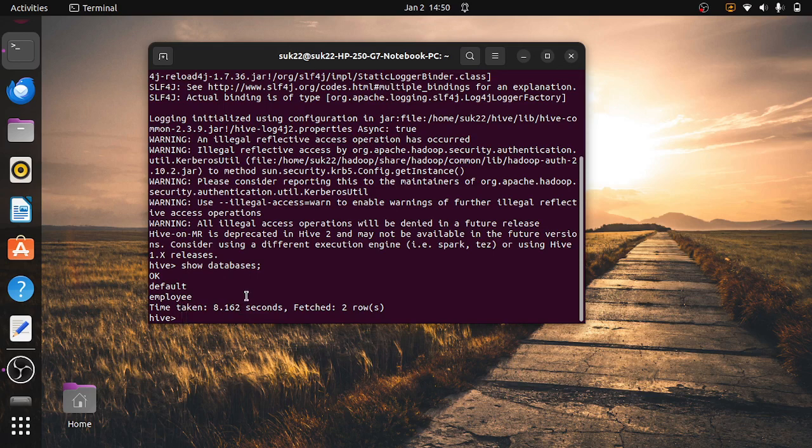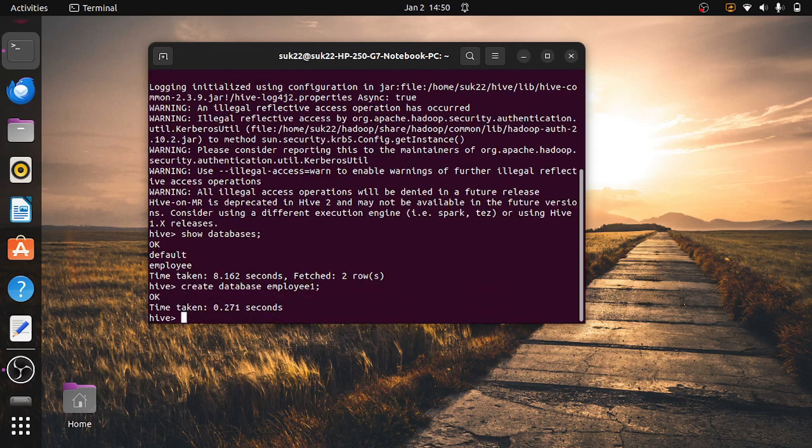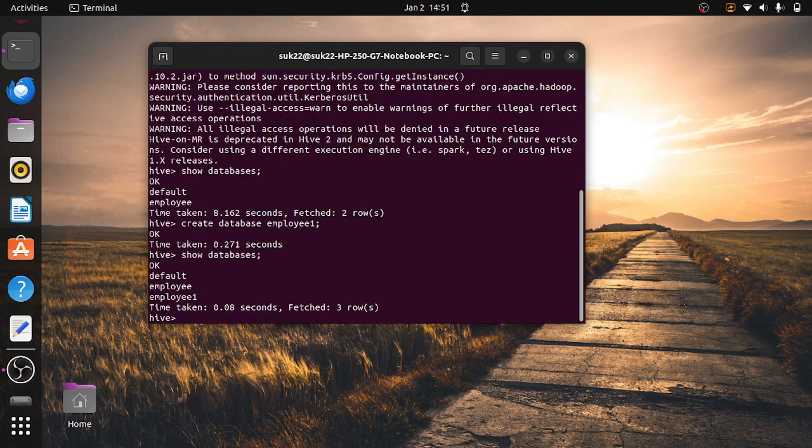First you have to create a database. Create database employee. See, employee is already available. I will change the name to employee1. Now I have to check whether employee1 has been created or not. See here, employee is there, employee1 is also created.